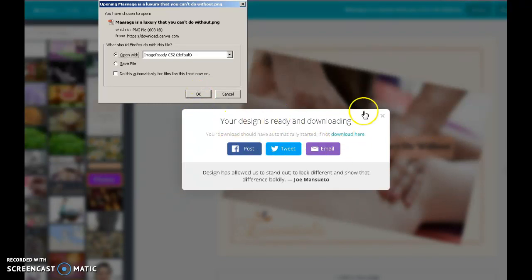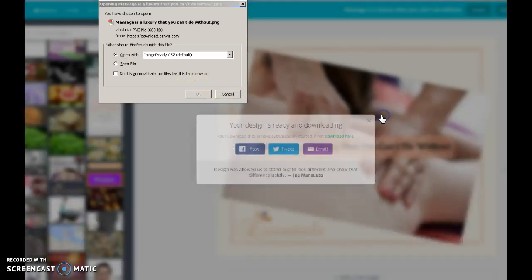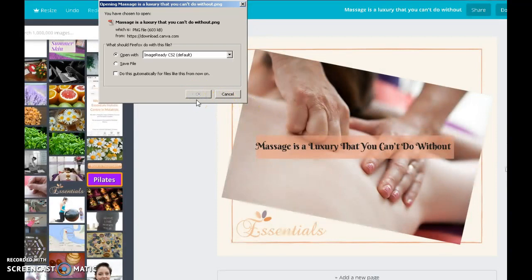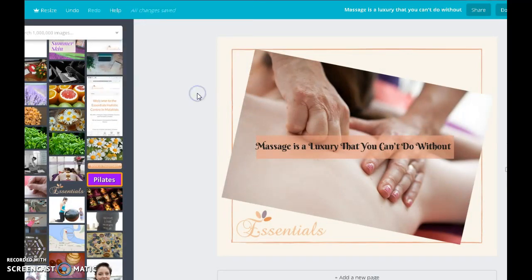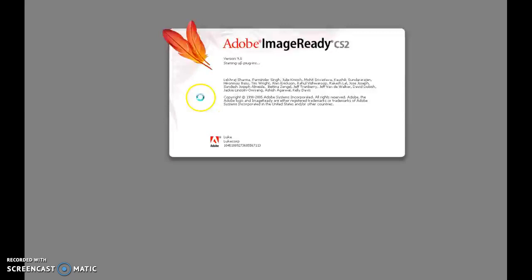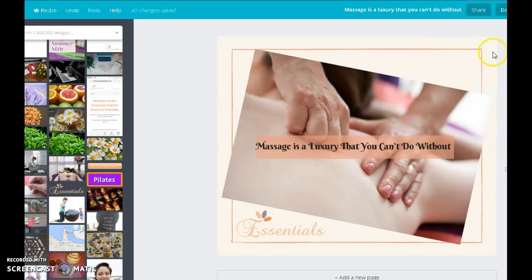If this says here to post, tweet or email, don't click on any of these, because if you do, the link will go from your picture back to Canva. And we love Canva, but we don't want all of your clients going to Canva. You want them to go to your website or wherever you want them to go. So click X out of this. I'm going to click OK up here. OK, bit temperamental today.